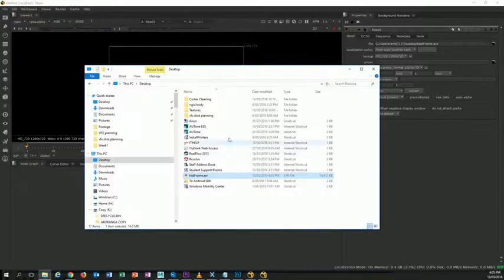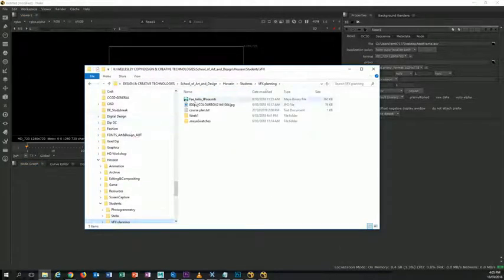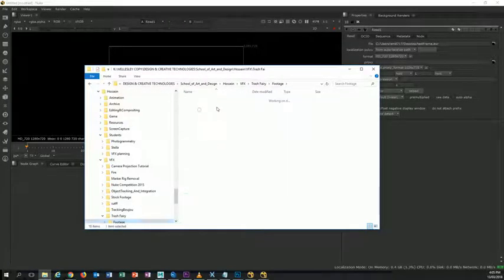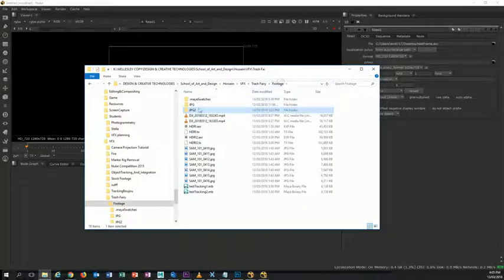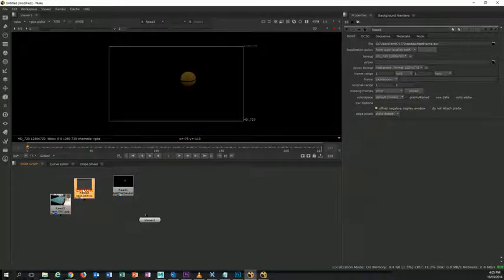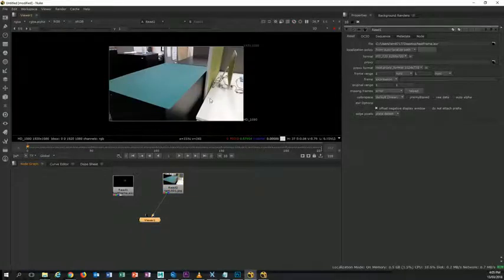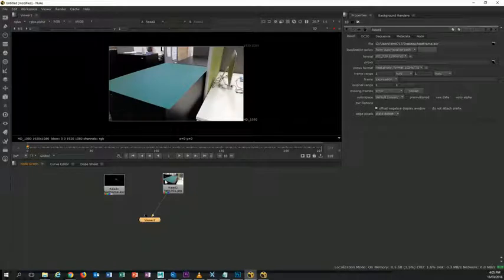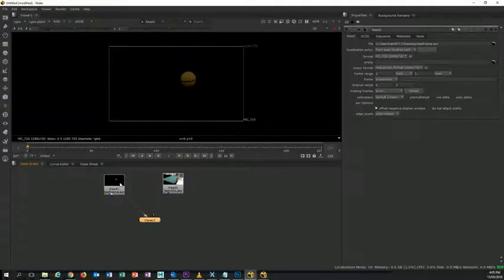I bring in the footage as well. The footage is here on footage. So I can grab the folder here. When you drag and drop the folder, it just brings the sequence. So this is the sequence, and this is the foreground. Sequence and foreground, one or two.